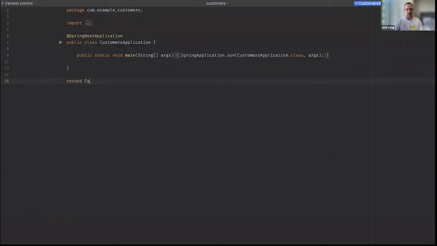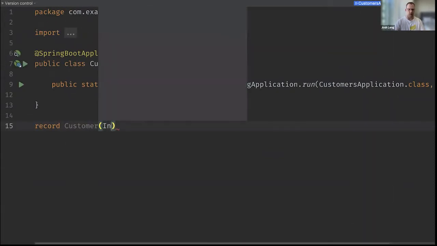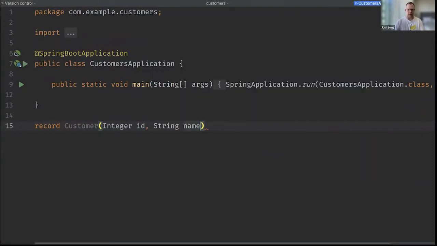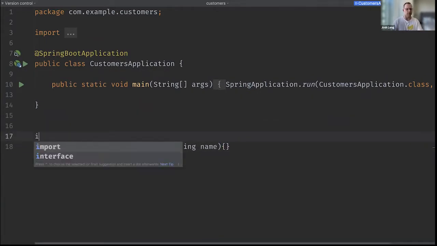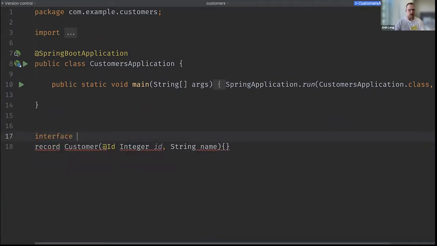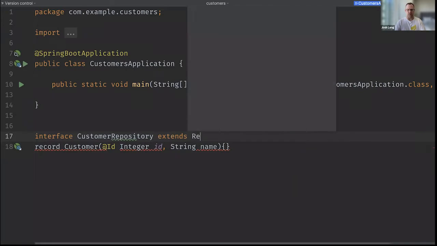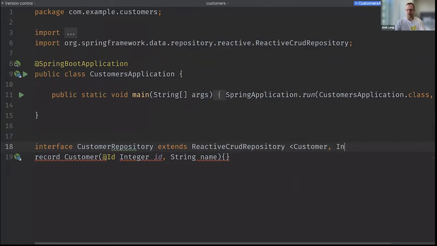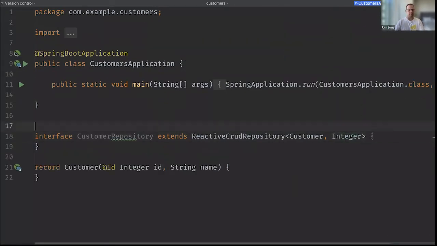I'm going to create a DTO to represent that. Here, let me make that font a little bit bigger. There you go. Integer id, String name. Look, no Lombok. Isn't that nice? So we've got this annotation here, and I'm going to create a repository. So, reactive: a CustomerRepository extends ReactiveCrudRepository managing entities of type Customer whose primary keys are of type Integer.